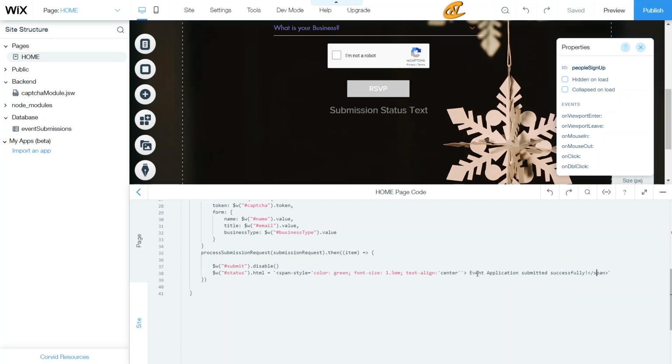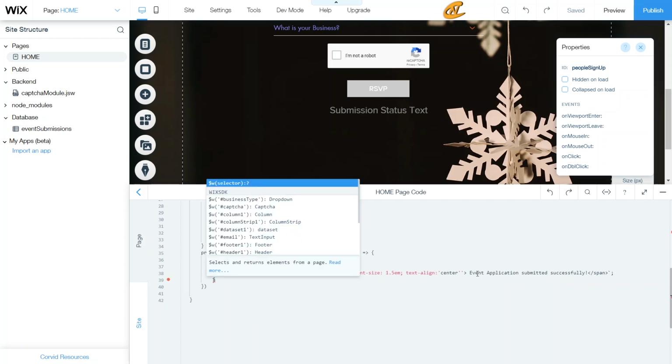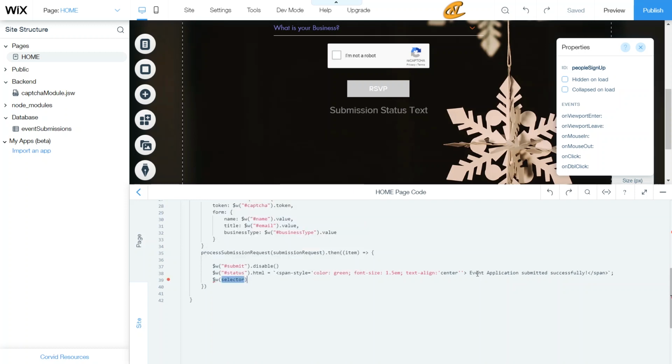All right, so then we're going to do a semicolon here, and then after we actually get that status formatted the correct way, we're going to go ahead and show it. So we're going to show that status here, and we're going to say show.show. All right, semicolon. Now we're going to actually reset that data set.